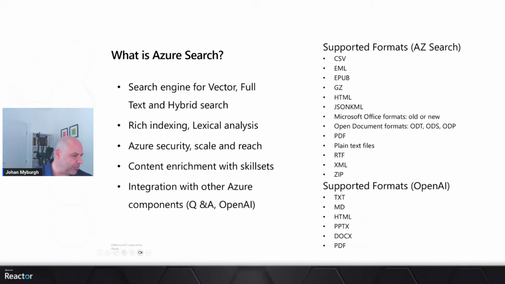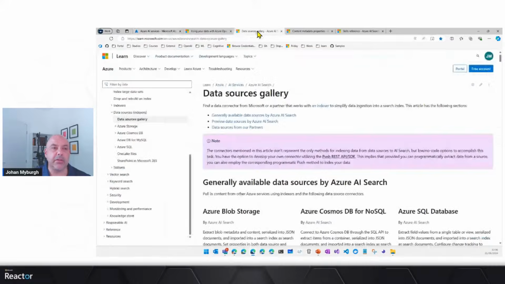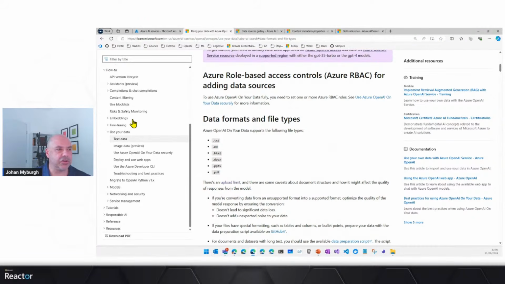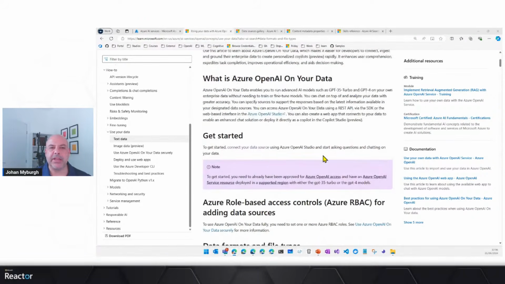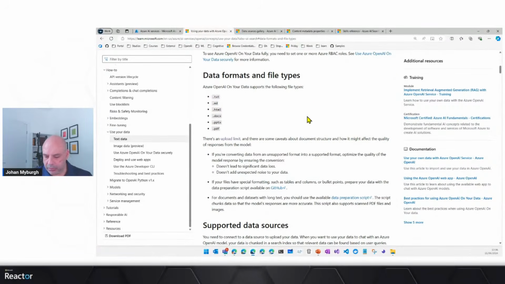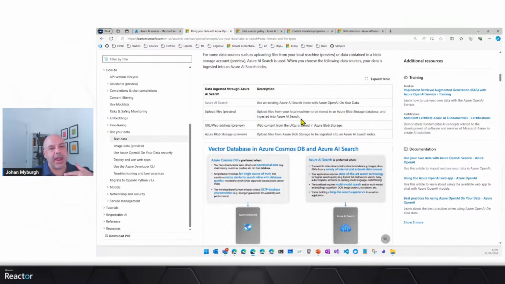I do have a link somewhere where I can show some of this to you. I believe that Rav has a short link for this, which should come up in the comments in a few seconds. But you'll see that essentially there are the data formats that are supported. And probably a little bit more importantly, if you want to do this RAG pattern with your OpenAI service, the data ingestion, your ability to address your own data, has to come from these supported services.